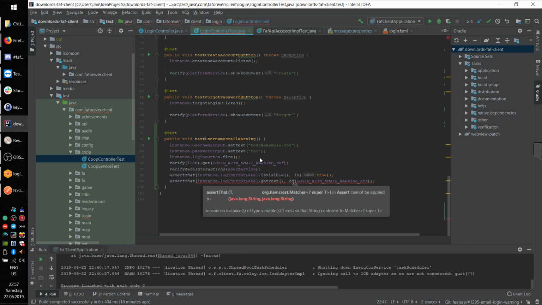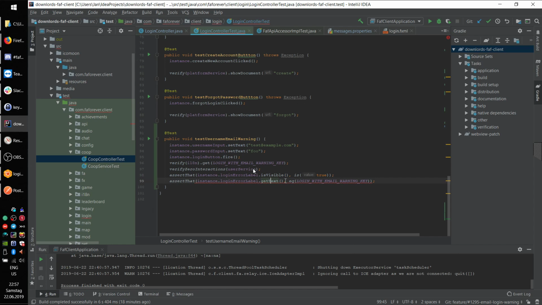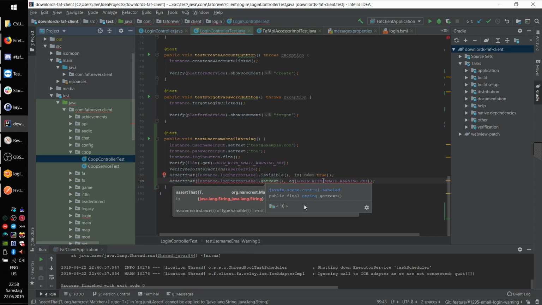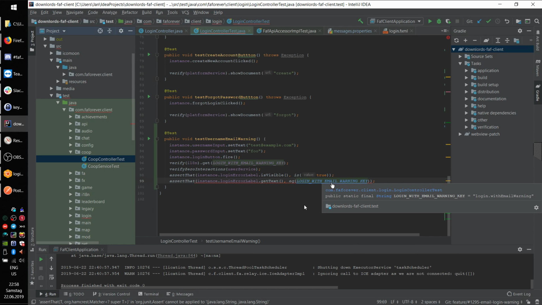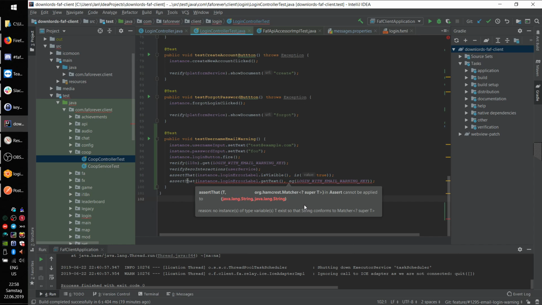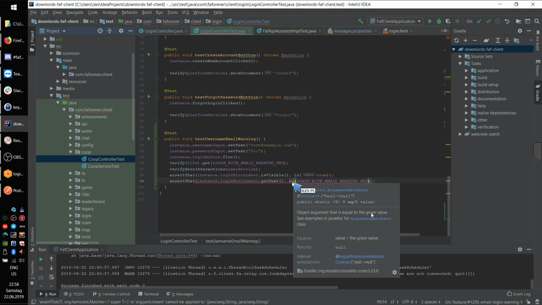Okay, well, it still complains. Why? So this getText, is that actually a string? That's a good question. Press Control Q. Okay, it's a string. And this is also a string, right? Yeah. It wants a matcher, but press Control Q on EQ. And it says it returns a T of T. Oh, it's an argument matcher.